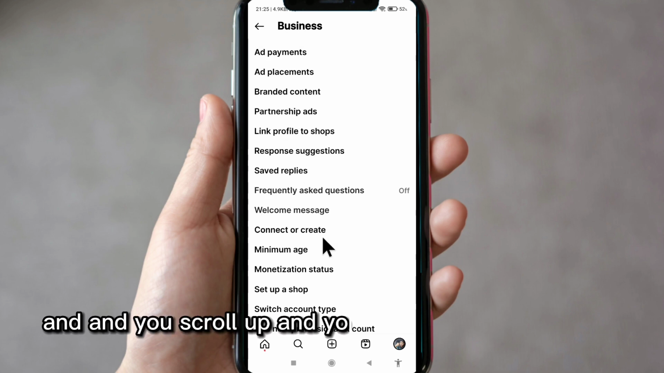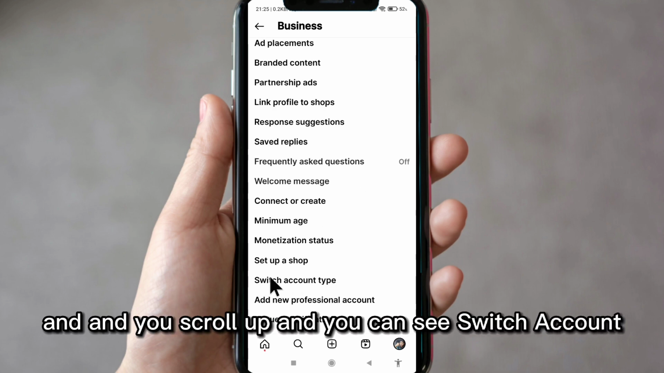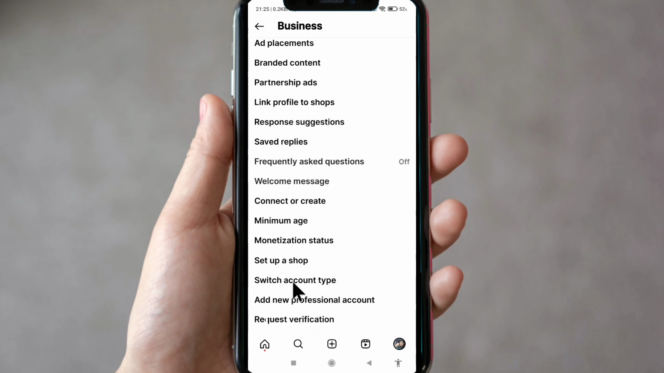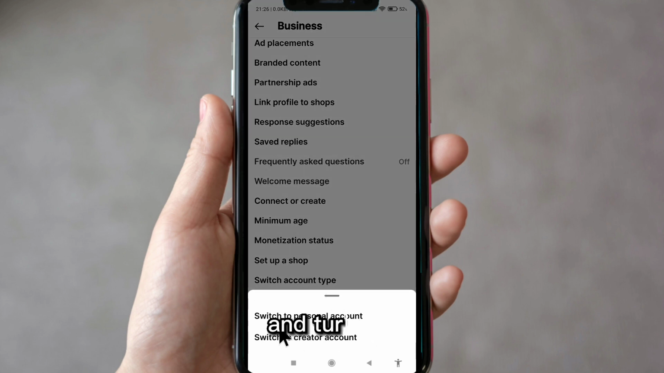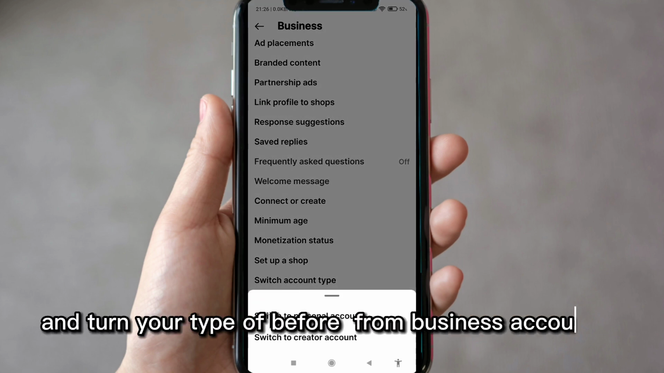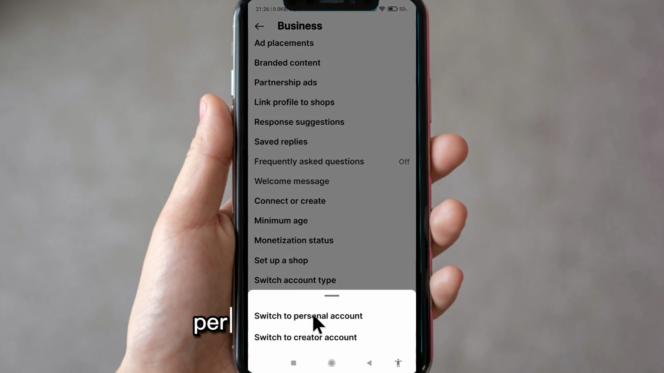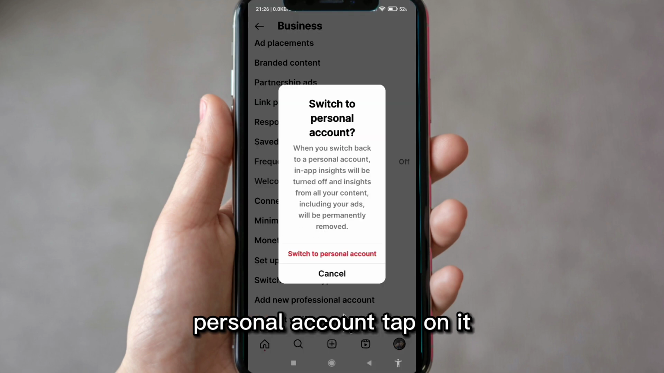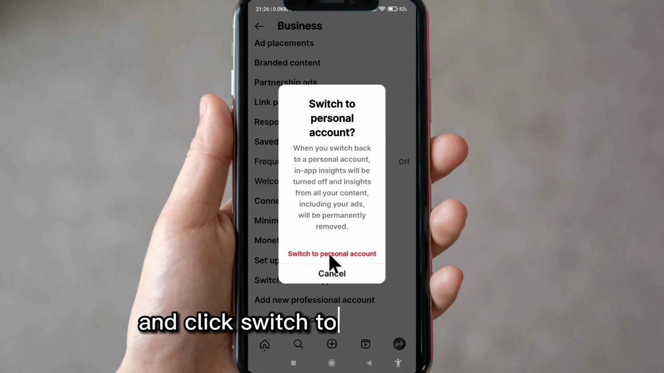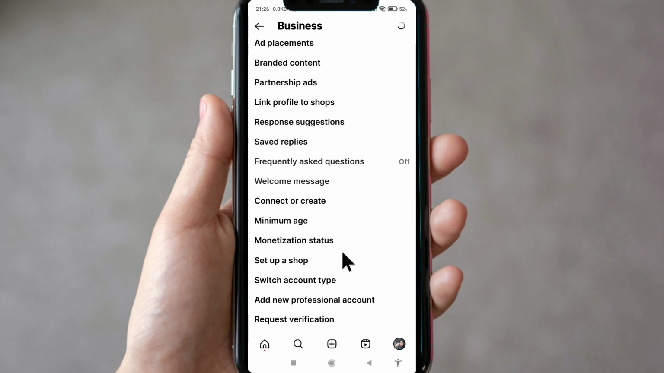and you scroll up and you can see Switch account type, tap on it and change your type from business account to personal account, tap on it and click Switch to personal account.